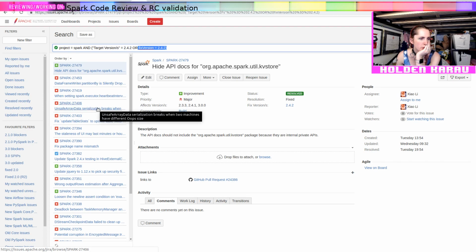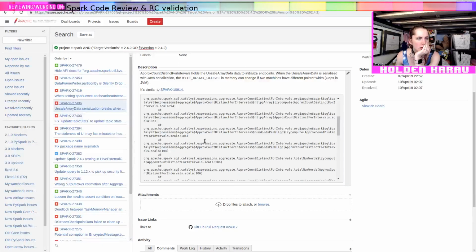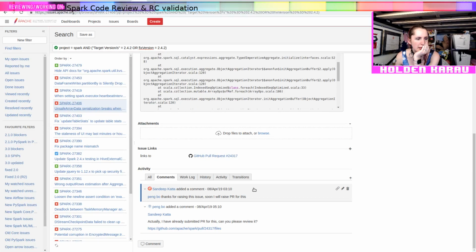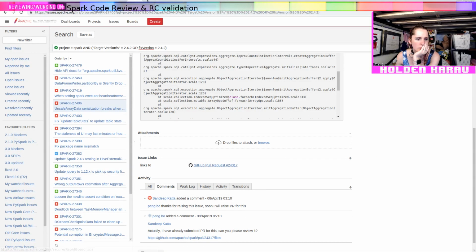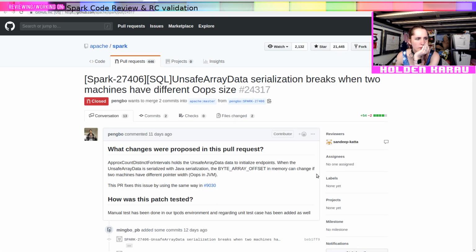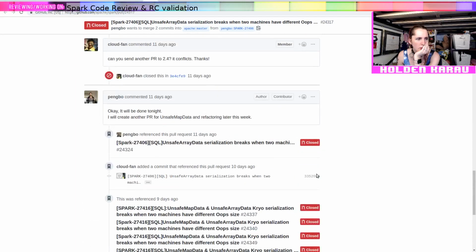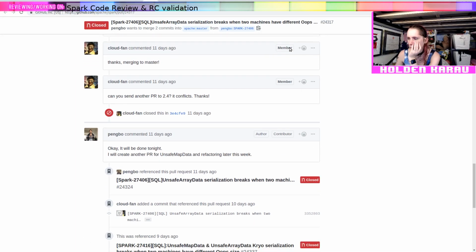Oh, interesting. Different sizes? Oh god. Oh, that's gnarly. I'm somewhat confused. Okay, yeah, this was merged into 242. Okay, cool.